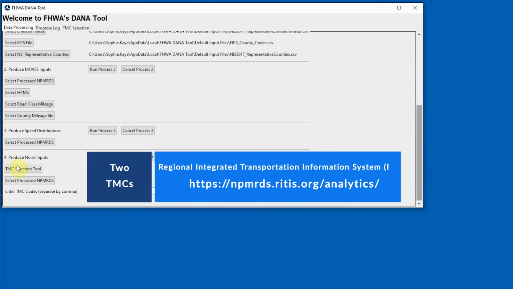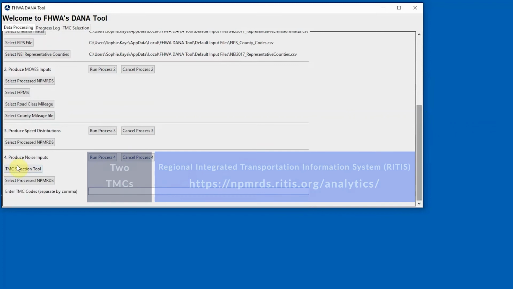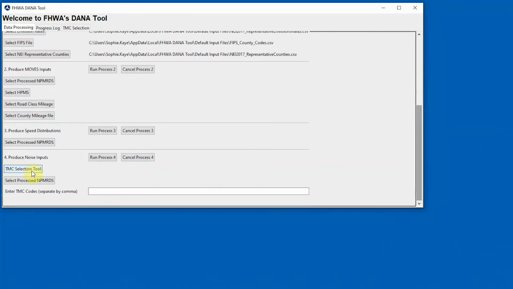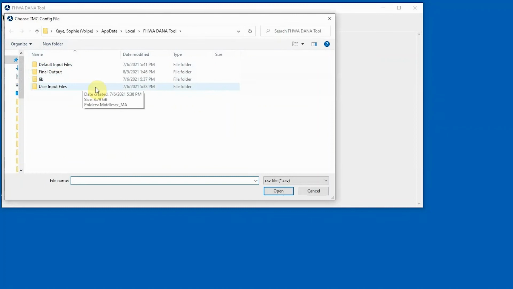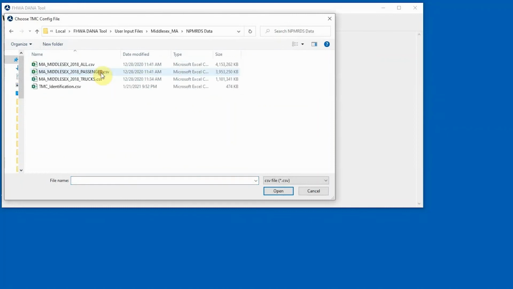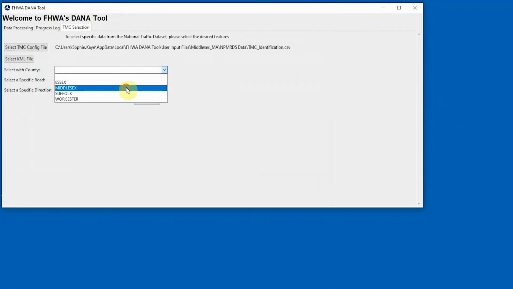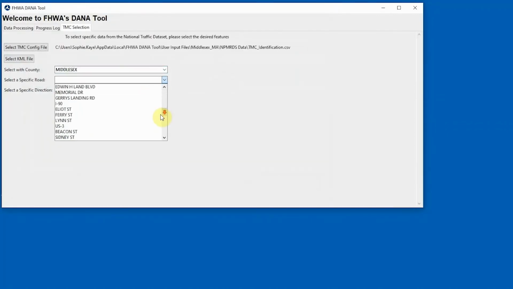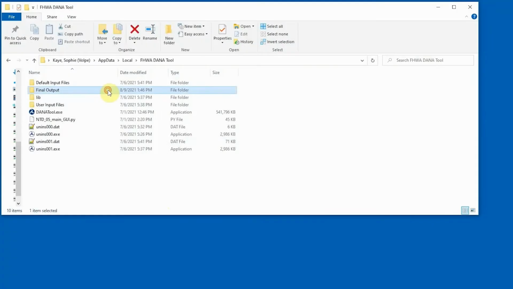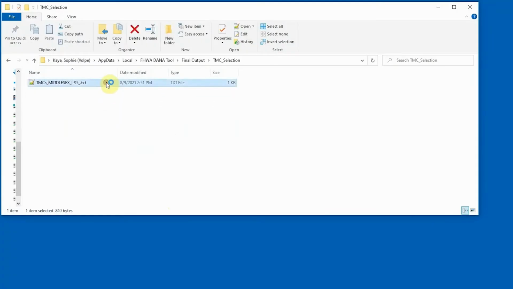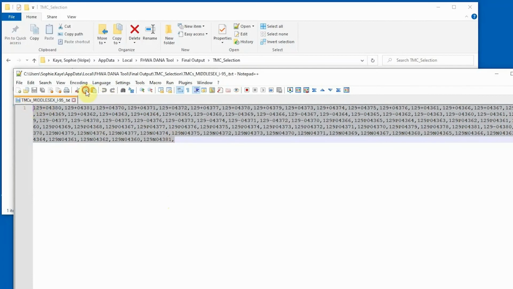TMCs may be obtained from the RITIS website, through the TMC configuration file used in Process 1, or most efficiently by using the TMC selection tool within DANA. When using the TMC selection tool, it is recommended to generate codes for both directions of travel, then visualize the roadway segments by entering the TMC codes on the RITIS website to select the 2 TMC codes of interest.